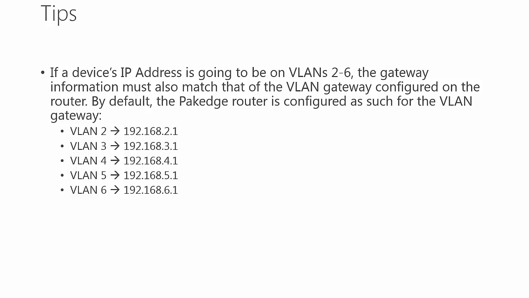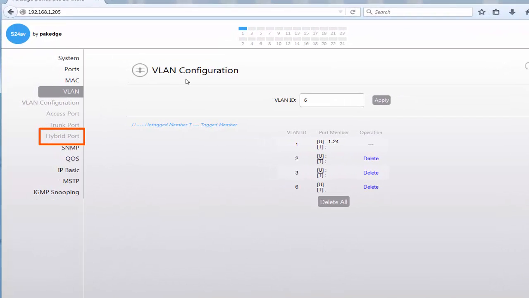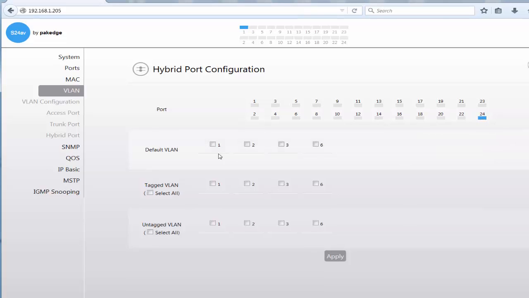So first we're going to configure our hybrid ports, which are ports 1 and 24. We will navigate to hybrid port and select one of the port numbers which we are trying to configure, then select our default VLAN 1 since the IP address for our router is on VLAN 1 at 192.168.1.99, and we're going to tag the remaining VLANs. By doing so, this will allow the additional VLAN traffic to communicate on this port back to the router. We will then do the exact same configuration for port 24.